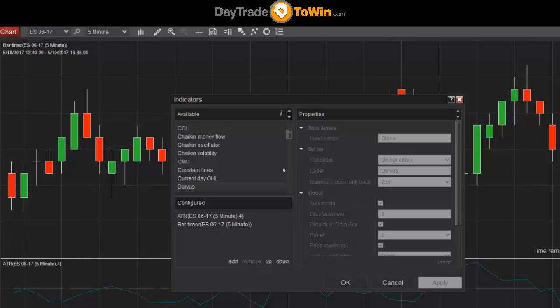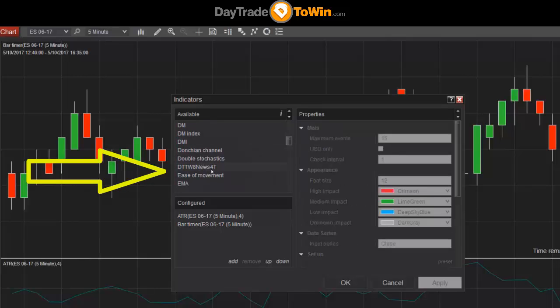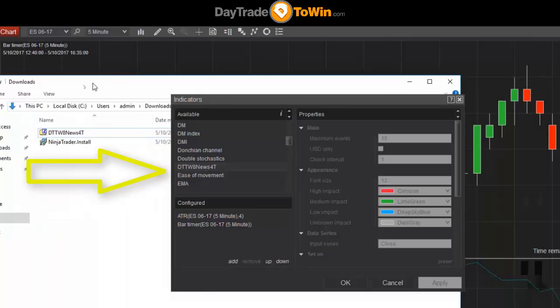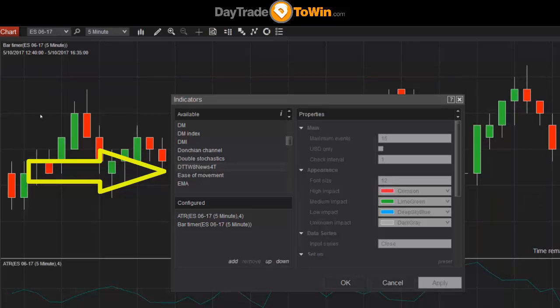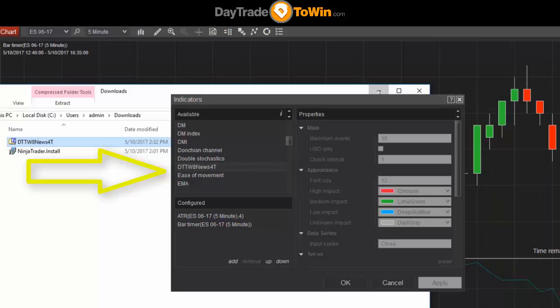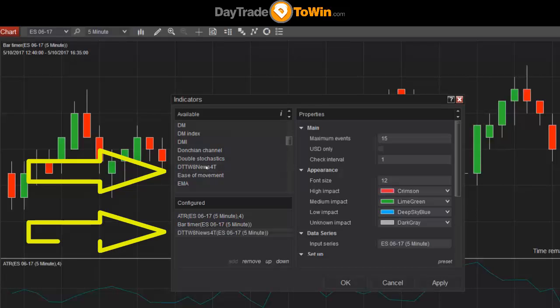I'll scroll down a little bit more. Let's see. There it is, DTDW 8 News 4T. We try to name our indicators the same. So what you have downloaded is probably what you'll need to look for in that list. Okay, now let's double click on the indicator just like the other indicators, and it jumps down here, which means we can now configure it.